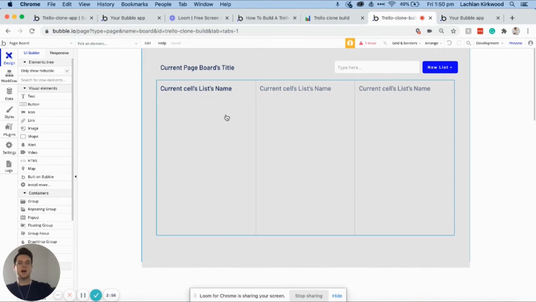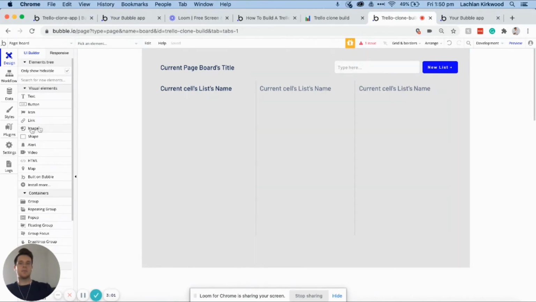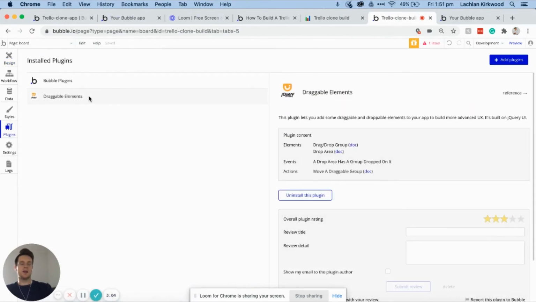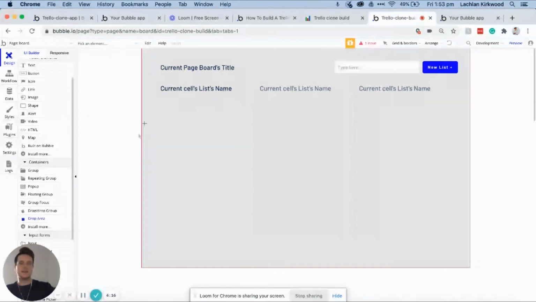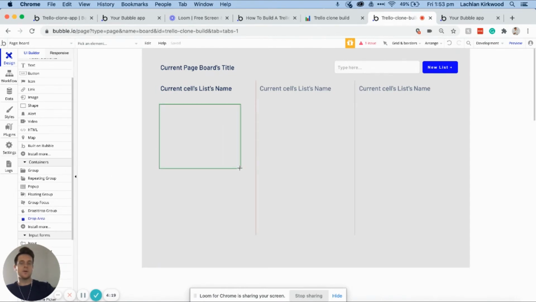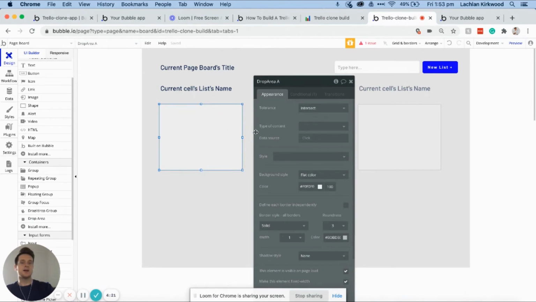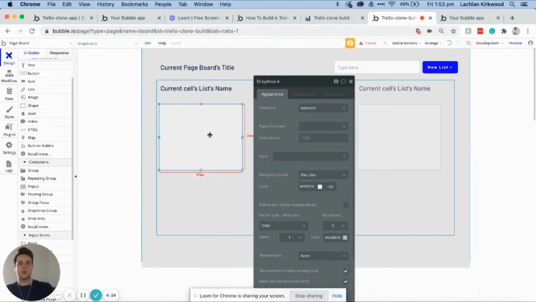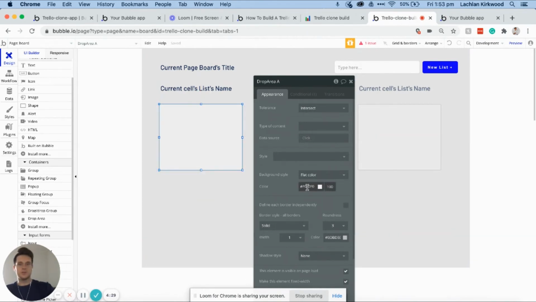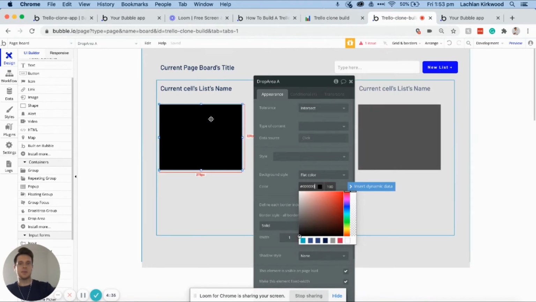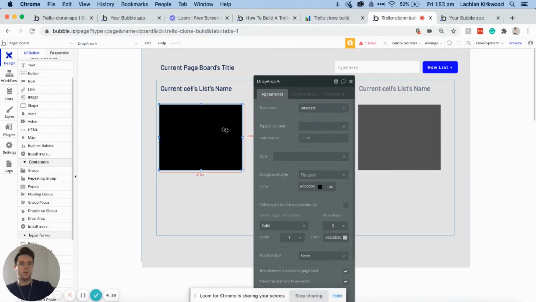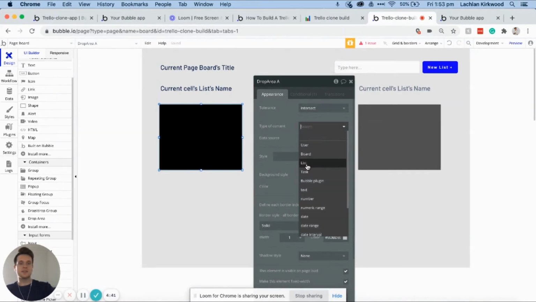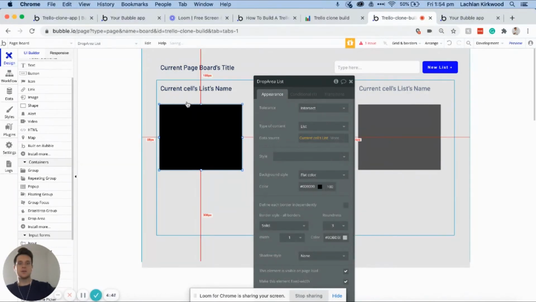When we're adding our task within our column or list repeating group, we're going to need to do so with a plugin first called draggable elements. The first thing we'll need to add is a drop area element, and what this means is that this is an area where cards can land on between the rows that we have. Now, to help illustrate the drag and drop elements, I'm just going to change the color of this to be a black background, and we will update this later. We'll also need to add a content type for this, which would be a list, and then it'll also need to display the current cell's list.